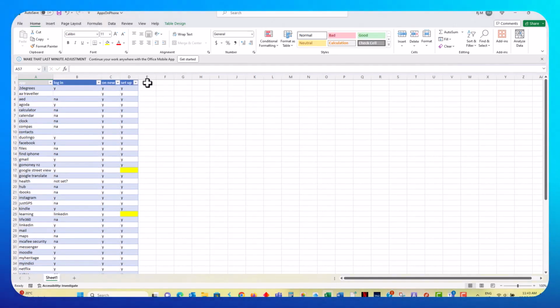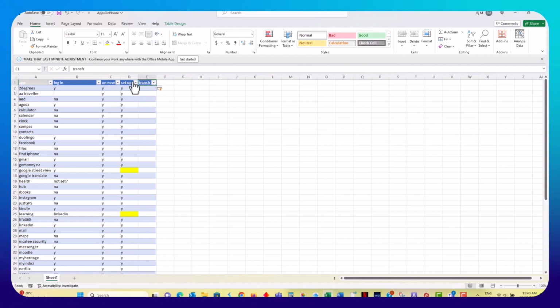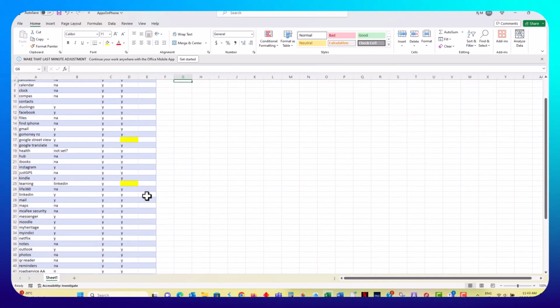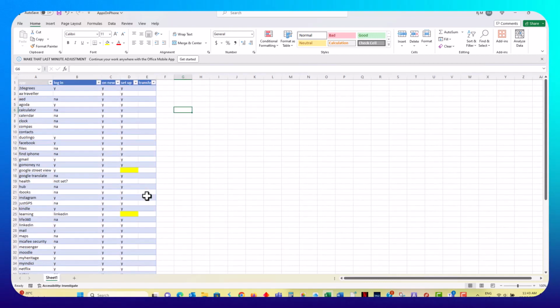This is true also for columns. When you enter a column header and push enter, then that column becomes part of the table. So you're rest assured every time you enter new data, it will be part of the table format.